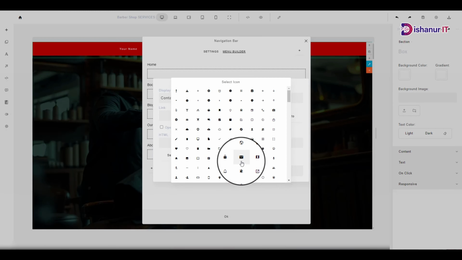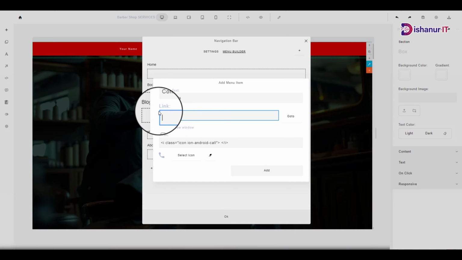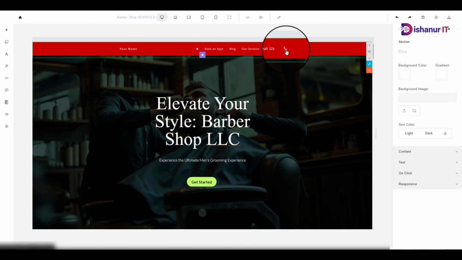I could go to an icon. Let's find a telephone. So if I had WhatsApp, for example, and you want to send people directly to your phone, your virtual phone number, you simply put it in the link like so and select add, press OK, and you can see now I've got this little phone there.